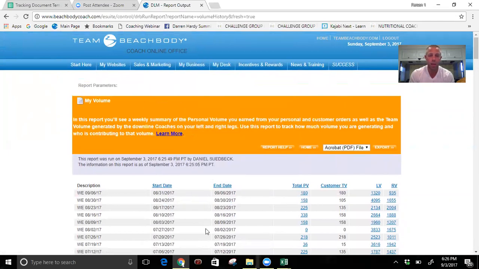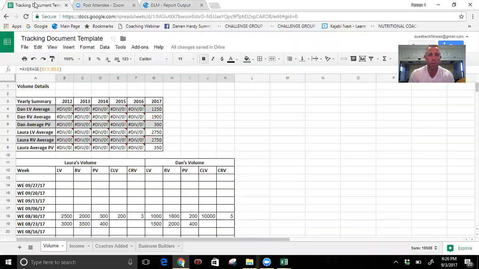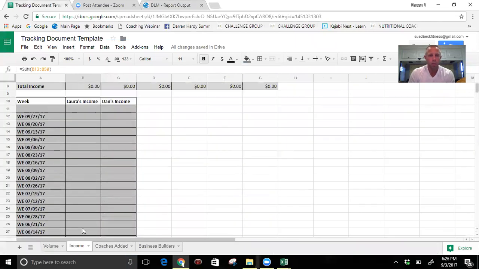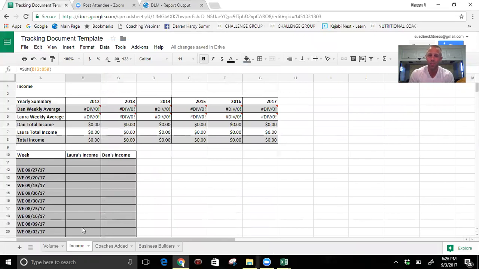The next tab, let me hop back over to the document, is income. If you're not tracking your income, you don't know if you're making more money this year than you were last year. And it's crucial to understand your business, to figure out if you're growing, if you're moving in the right direction. So I'm just going to plug in some numbers here.